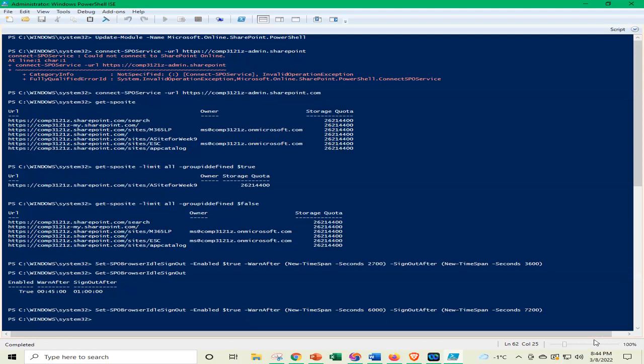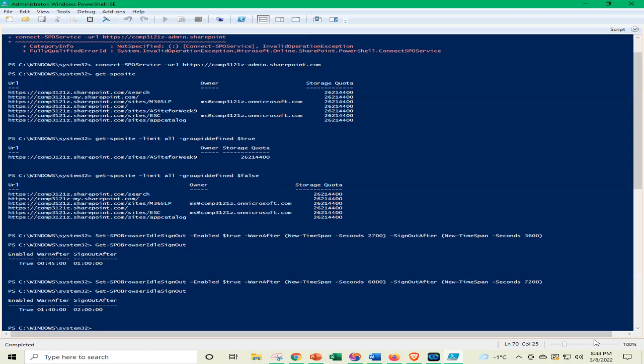It doesn't say any error message, but if we get this parameter, now we see what is the result. Yeah, it is set as we have set, that is, warn after 1 hour 40 minutes and log out after 2 hours. So with the code, we can change the setting according to our requirements also. But in the actual user interface, we have only set options that we have given in the system already.